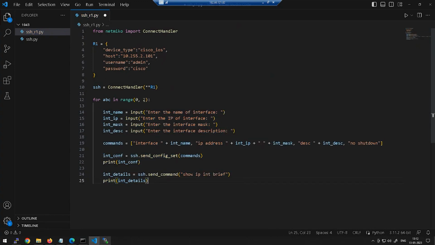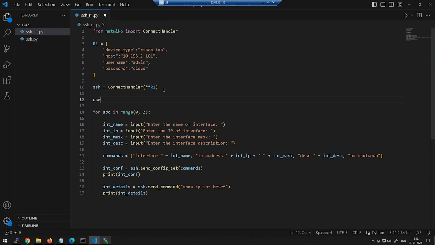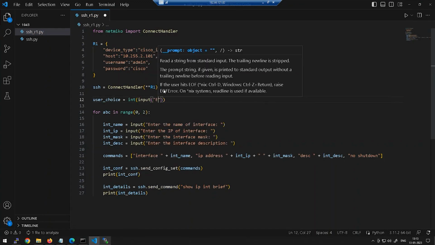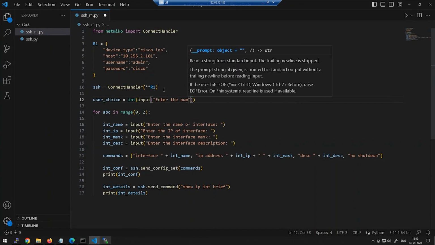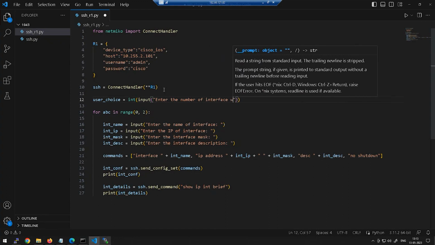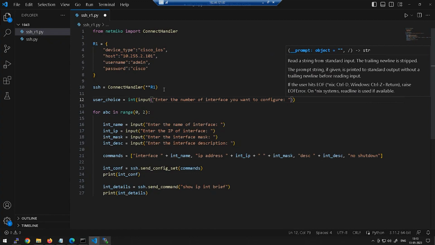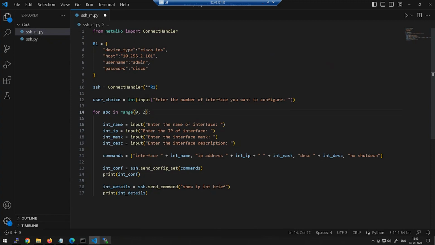I can even define this number as per the user choice. So I can ask my user how many interfaces you are willing to configure. So user choice is int of input bracket, enter the number of interfaces you want to configure. Then I can put that number here by calling the variable user choice instead of 2.